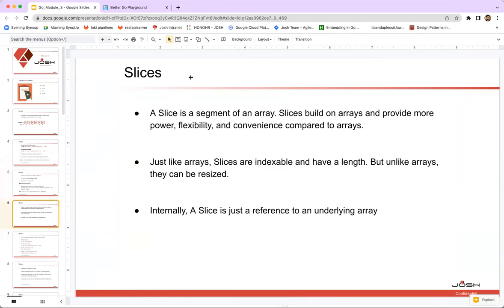Starting with another data structure, slices are very similar to arrays in Golang, but they provide more flexibility than the array. You must have seen lists in Python. We can append anything to the list, we can do any operations, and it is not of fixed size. Similar are slices in Golang.